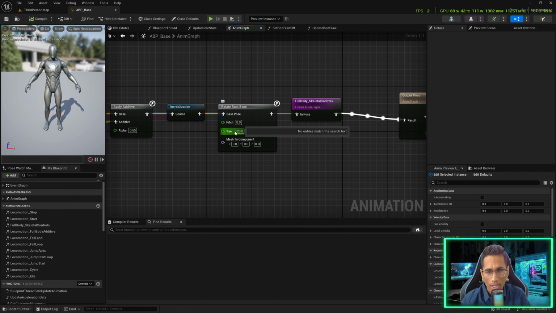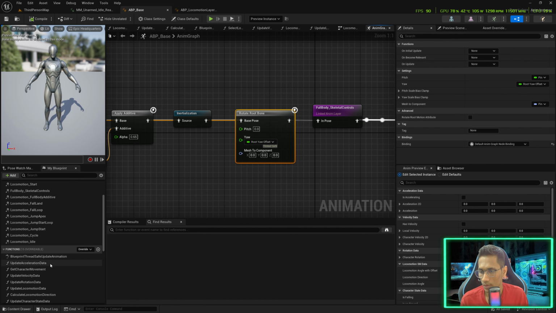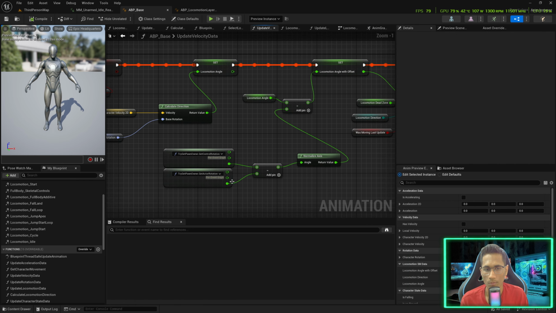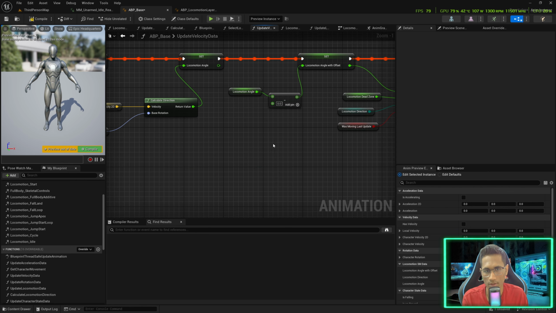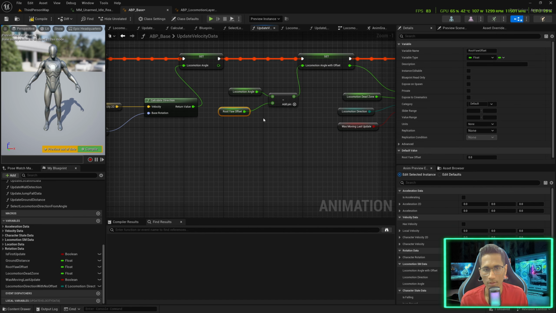Now this yaw has to be calculated dynamically. So we will just remove it and we will bind it with our root yaw offset. So earlier we did this using this formula. Now we are not going to use this. So from update velocity, just delete it and you can place it directly here.